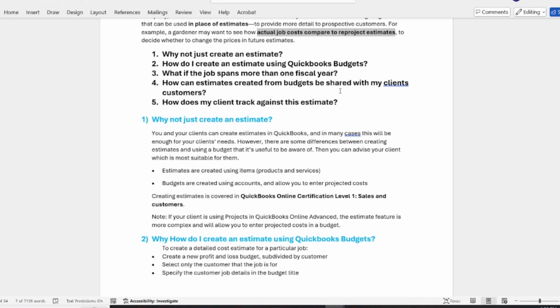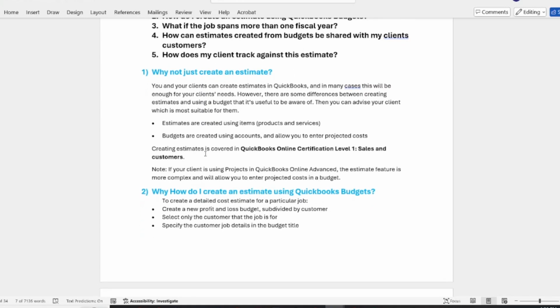Why not just create an estimate? Your clients can create estimates in QuickBooks. In many cases, this will be enough for your client's needs. There are some differences between creating an estimate and using a budget, useful for advising your client which is most suitable for them. Estimates are created using items, products or services, but budgets are created using accounts, allowing you to project your costs. So this is very important.